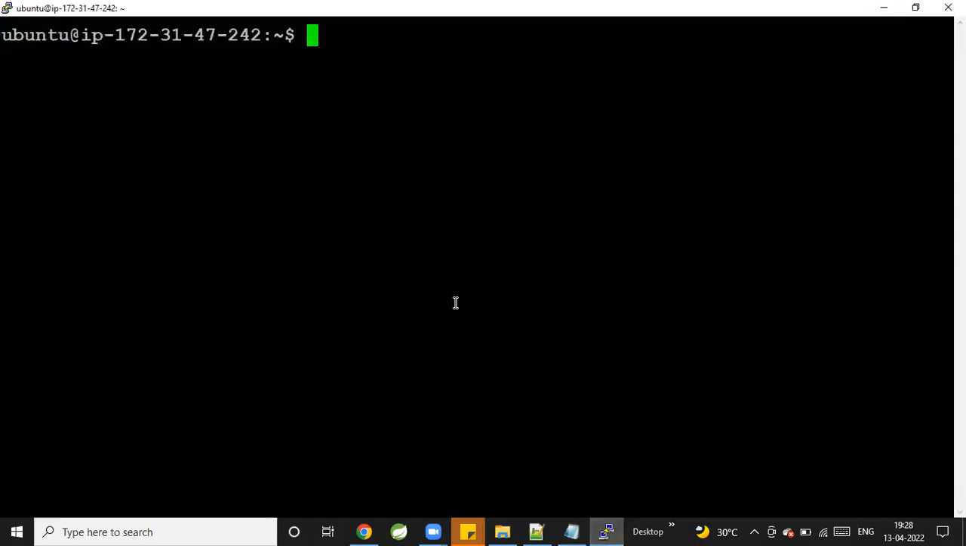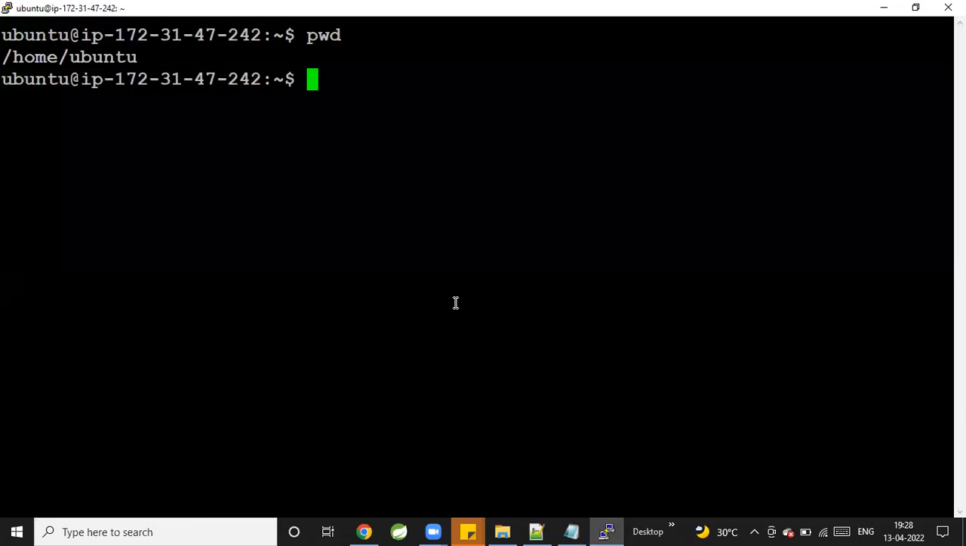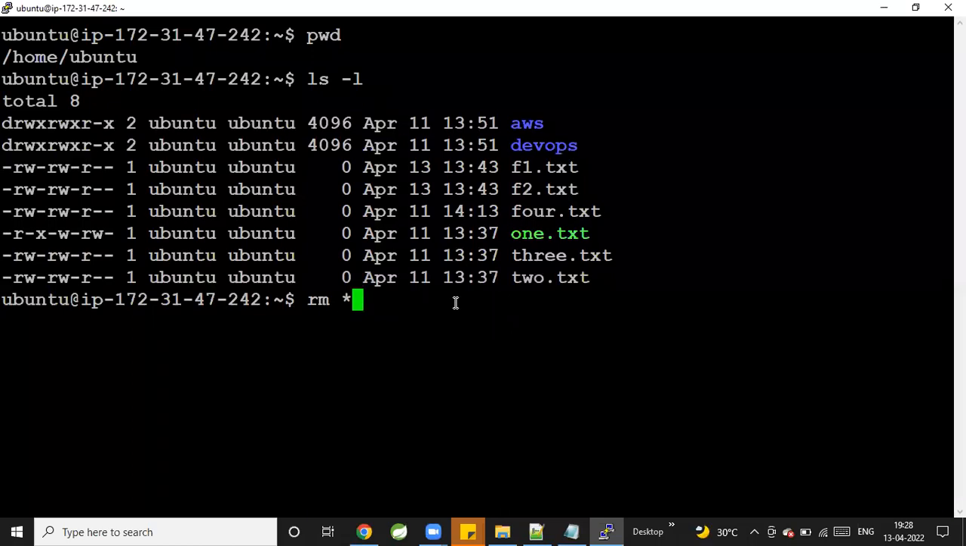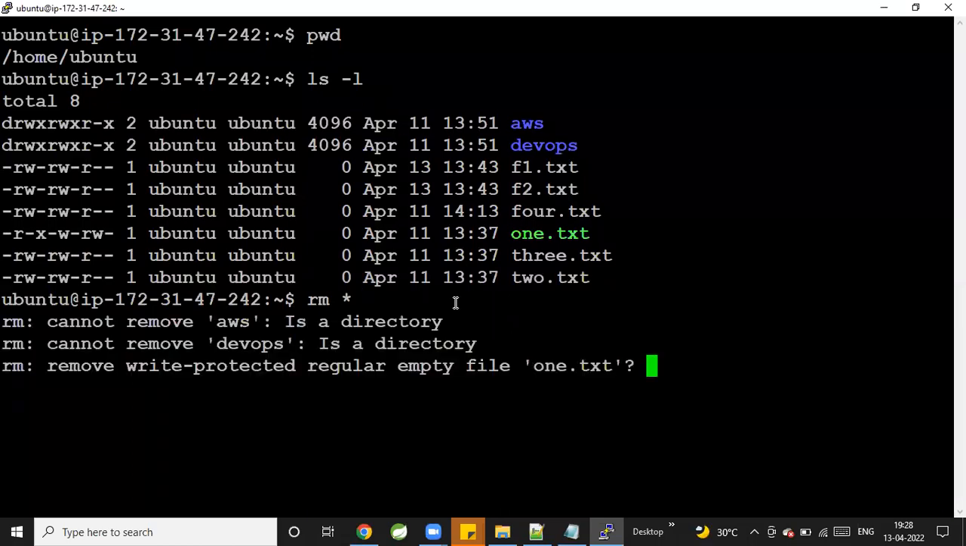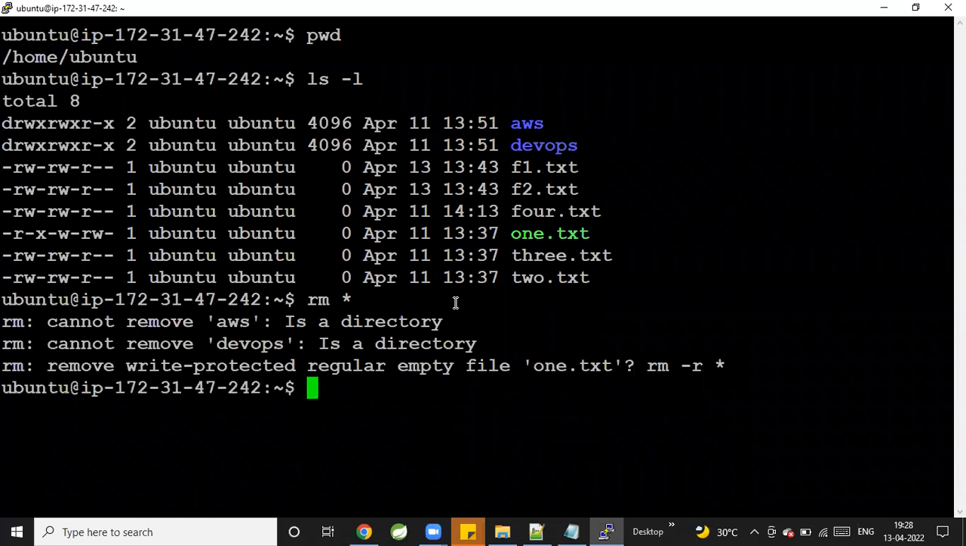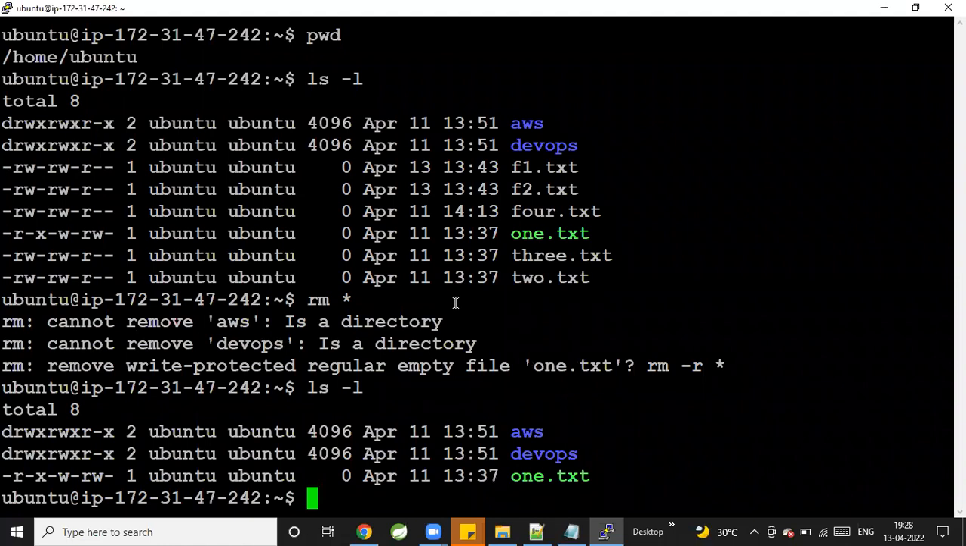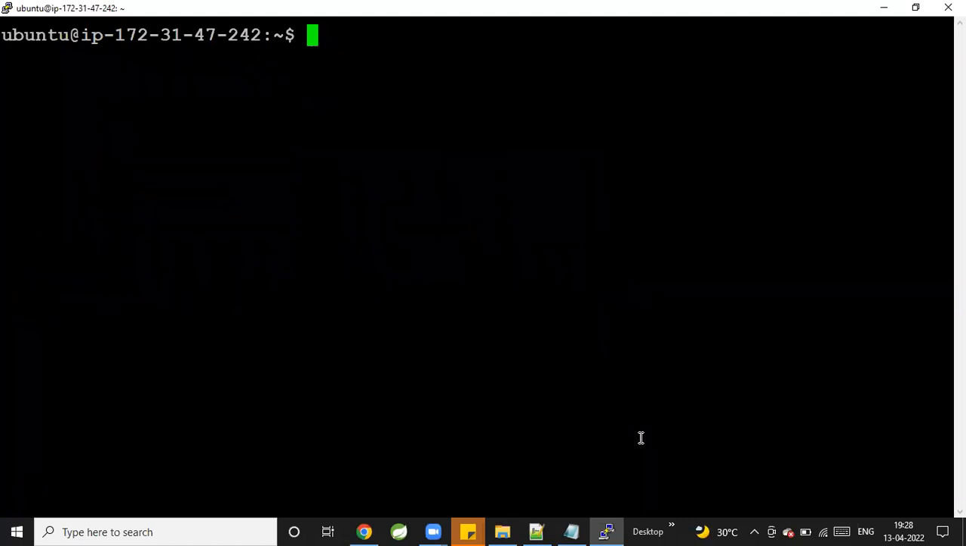Now see here, what is our present working directory? Ubuntu. ls -l. I want to remove everything, DevOps is a directory, so rm -r *. Now, do I have anything in this? Now 1.txt is available. Remove write-protected regular empty file 1.txt? Okay, there are some files available: AWS, DevOps and 1.txt. ls -l.